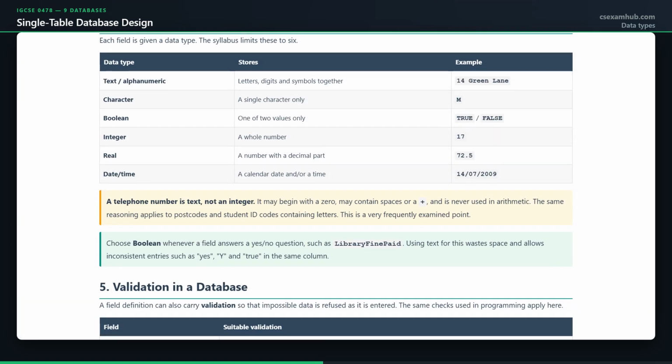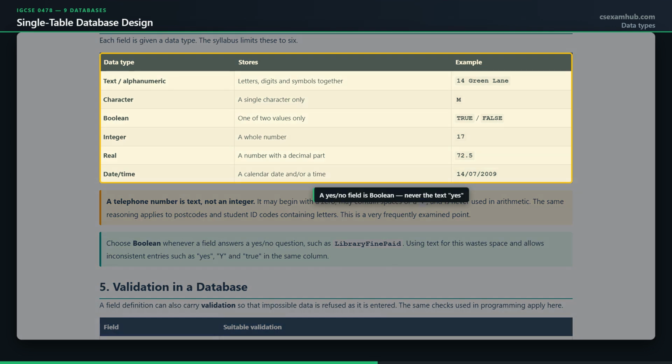Each field is given a data type, and the reasoning is the same as choosing a variable type in topic 8. Text or alphanumeric for names, addresses, and codes. Numeric split into integer for whole numbers and real for values with decimals, such as a price. Date or time for dates, and Boolean for anything with exactly 2 states, yes or no, true or false, on loan or not on loan. That last one is worth being deliberate about. Whenever a field answers a yes or no question, choose Boolean rather than storing the text yes, because it uses less space and comparisons cannot go wrong on capitalization.